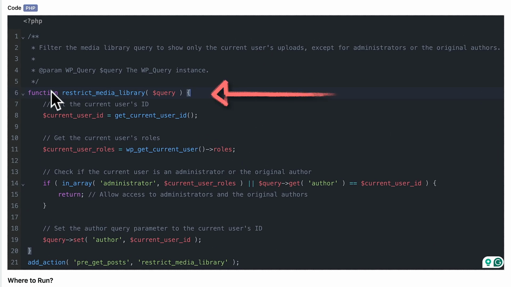First of all, we're creating a function called restrict_media_library. Then this is going to get the ID of the logged in user that's currently accessing this site. Then it's going to check what role has been assigned to that user, admins, authors, those kinds of things. Then it's going to check whether the current user is either an administrator or the original author. If they're an administrator, they'll see their own files and everybody else's files, so complete access. If they're the author, they'll only see their own files, like we just saw in the demonstration.